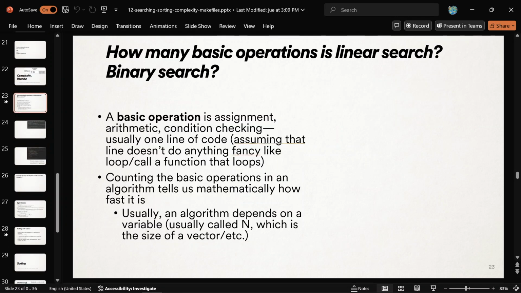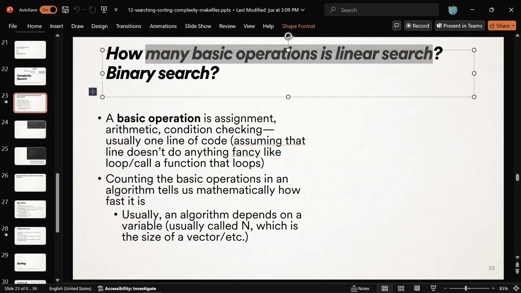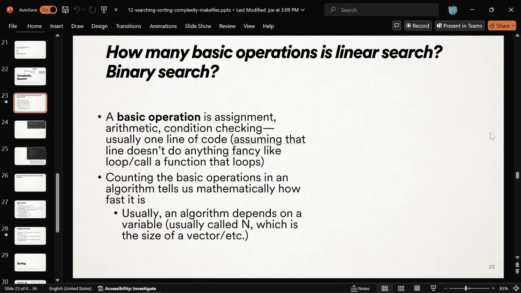All right, so let's try to count. Remember, we were counting those basic operations that kind of gave us a number that told us how complex a program was. Let's count those basic operations for linear search and binary search, because I told you one's way better than the other, right? Binary search blows linear search out of the water. Let's quantify that, okay? So remember that basic operations are this, right?